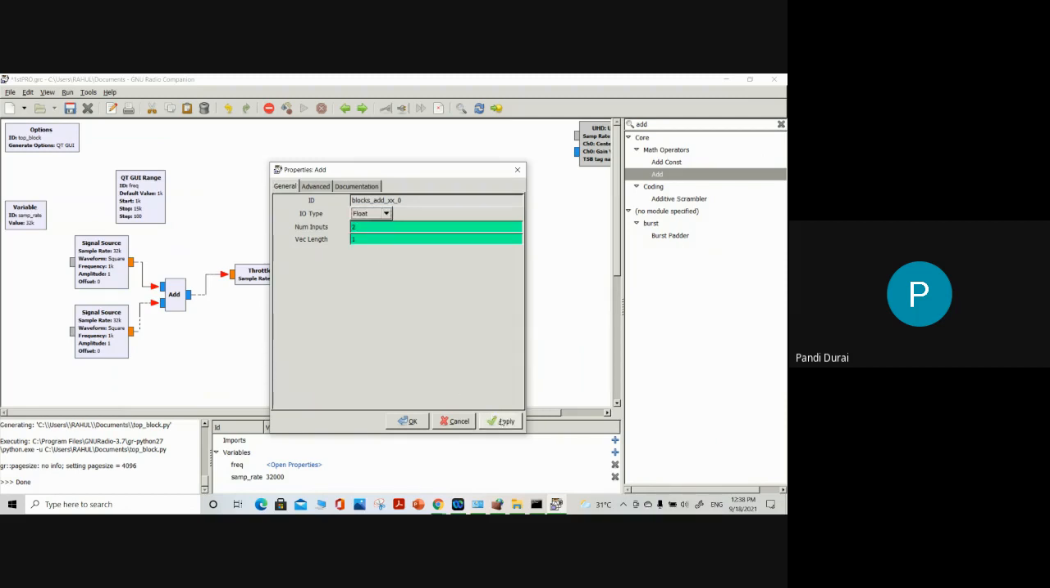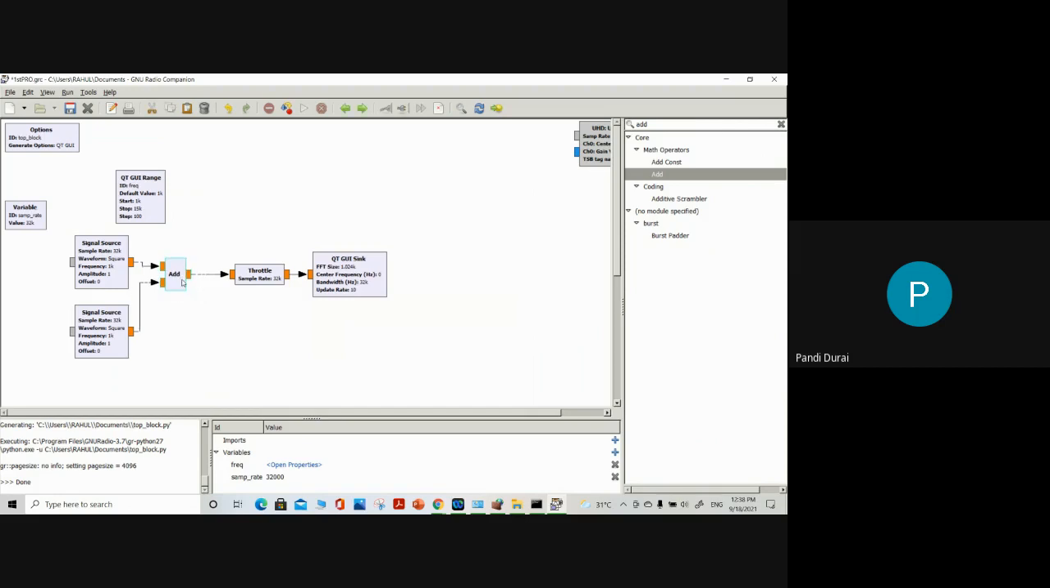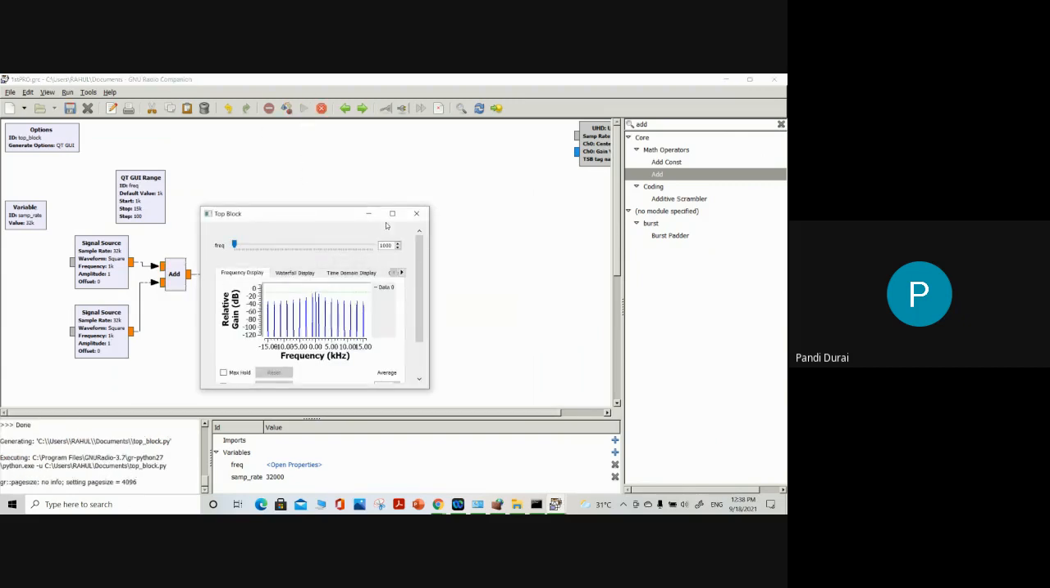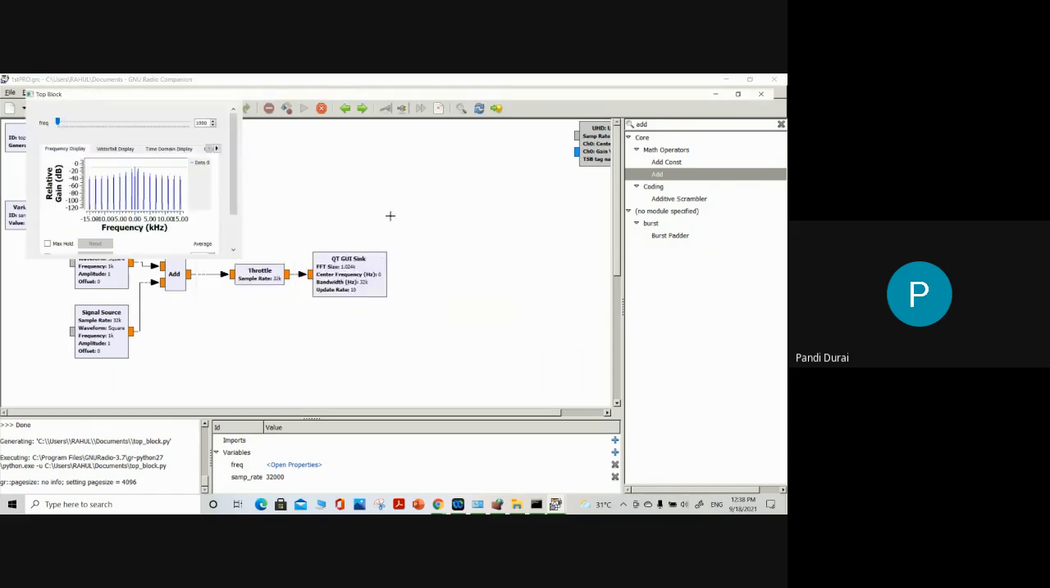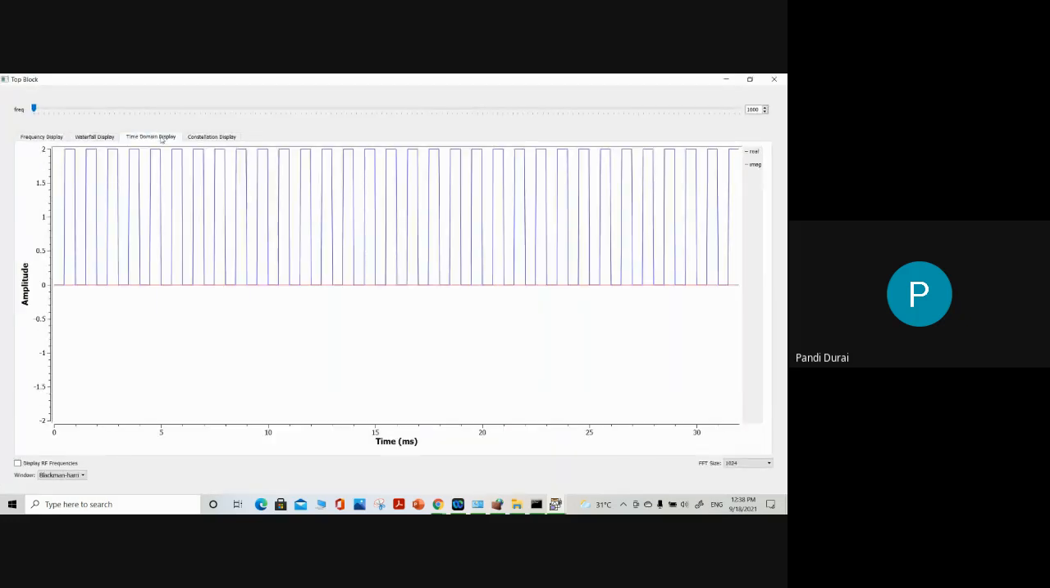In Add, you can also set the number of channels. If you have 3, 4, or 5, you can change it. Right now we have two inputs only, so we are taking two inputs. You can run it, sir. So it is a square wave, and that is also a square wave. Two square waves are added, and it needs to show the output. 1 plus 1 is 2.